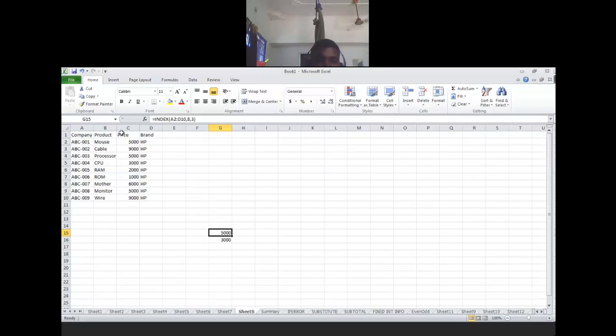Look here. This is the company data: company, product, price and brand. Now here we write the formula, equal to INDEX. From the report, I want to find the price for a particular product, maybe CPU, RAM, motherboard, monitor, wire, whatever it is. Equal to INDEX, A2 colon D10, the full data range from A2 till D10, comma 8 comma 3. 8 means this is the 8th row.